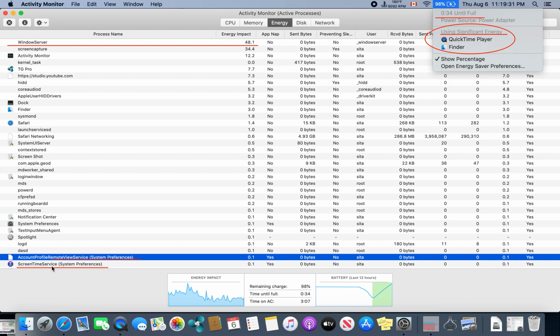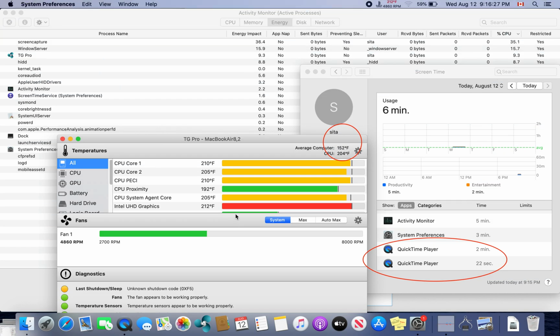And screen time service is system preference, and I have remote view, system preference here, and then I have system preference here. Alright, 2 QuickTimes in usage. There's 2 Previews and 2 QuickTimes. Right now there's 2 QuickTimes. And my computer is about 50 degrees hotter than the average computer, 212 degrees. And these are the things running without any visible network.